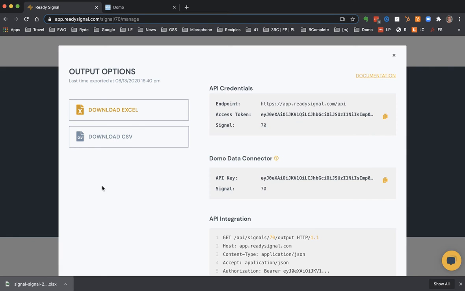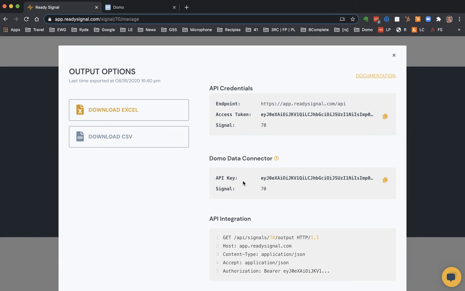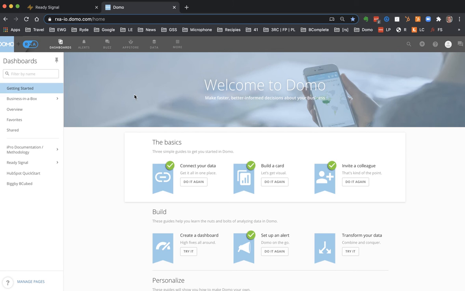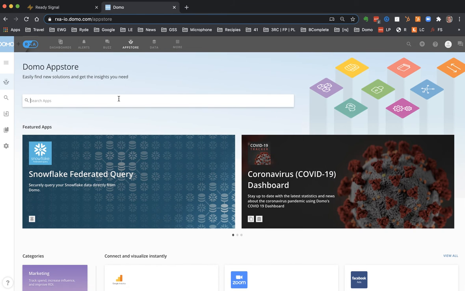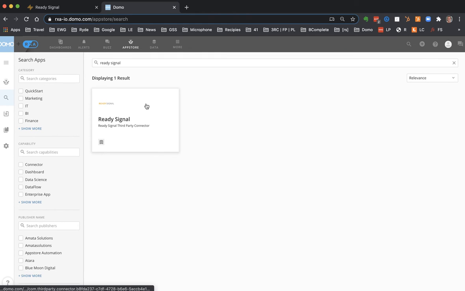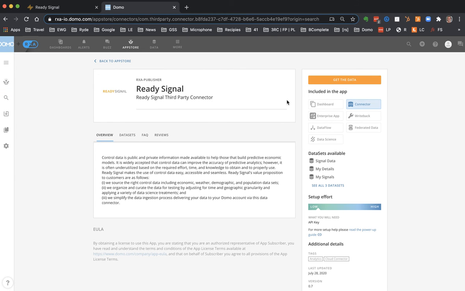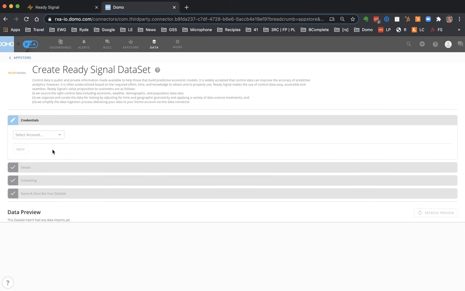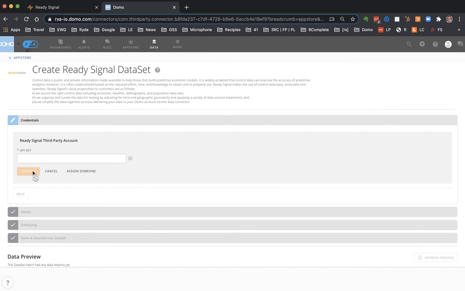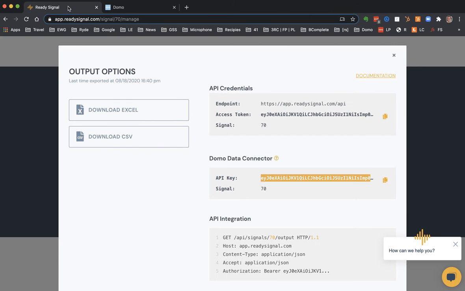Go back to our signal, and I'm excited to show you the Domo data connector, where we have an API key and a signal number 70. I'm going to now copy that API key and walk you through that process at Domo. So if you're a Domo user and you're logged in, you would go to the App Store. You would search Ready Signal. The Ready Signal Domo data connector is there. Get the data. Select an account. I'm going to add an account with the API key that I just copied from our output options.